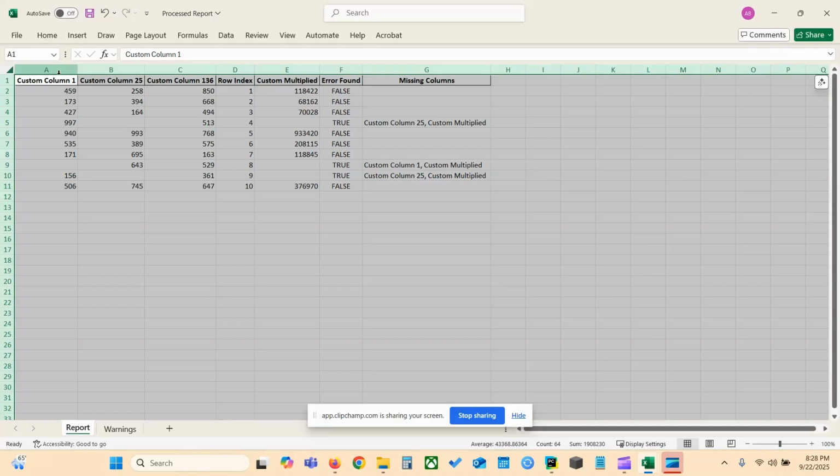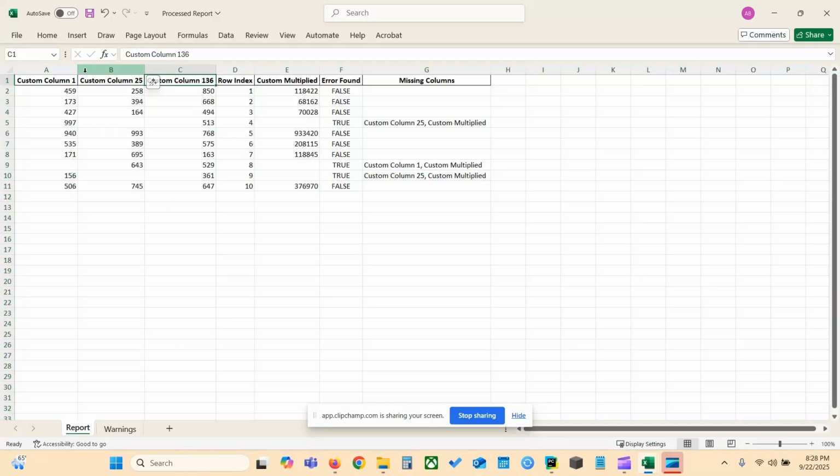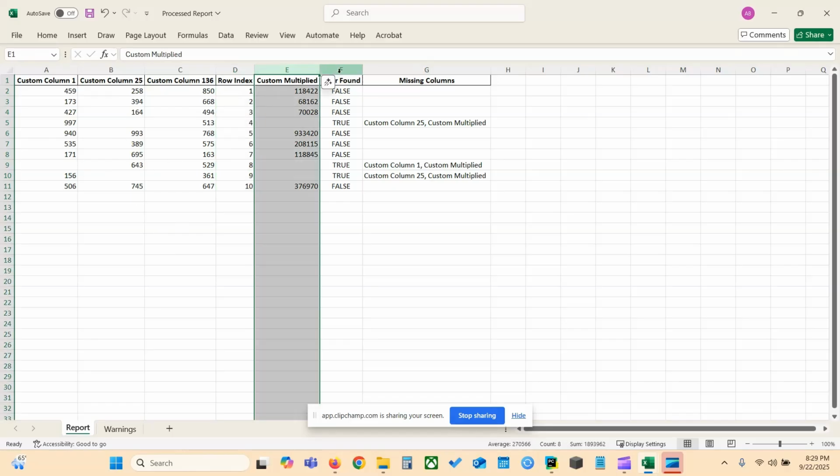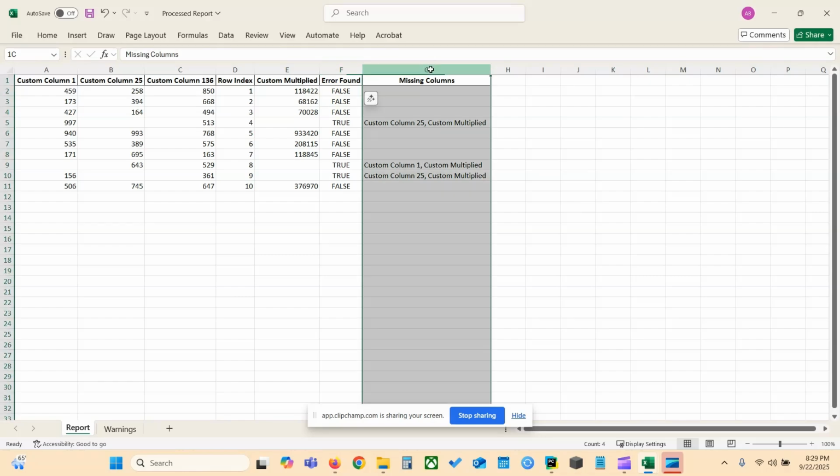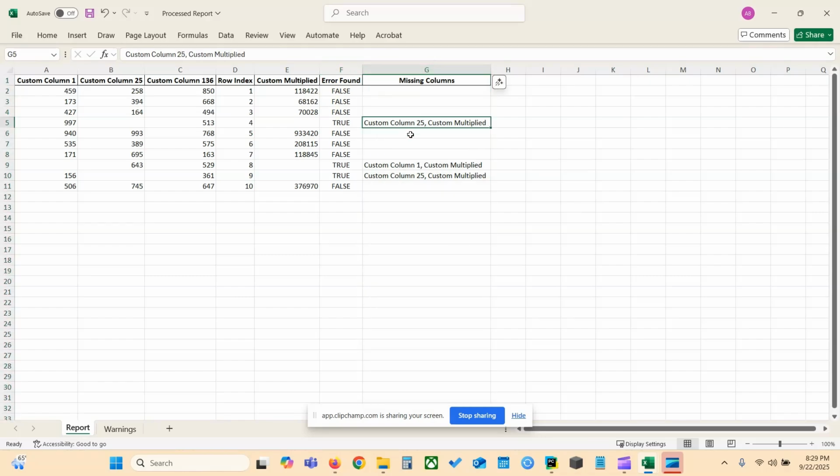We've cut out all of the columns that weren't needed, so our customer only needed these 3 columns specifically. We've indexed them, which will help us later to identify any missing outcomes. We've also done some multiplication for a custom row, and we've booleaned the errors if any are missing. And we even have more detail here at the end about what exactly was missing.